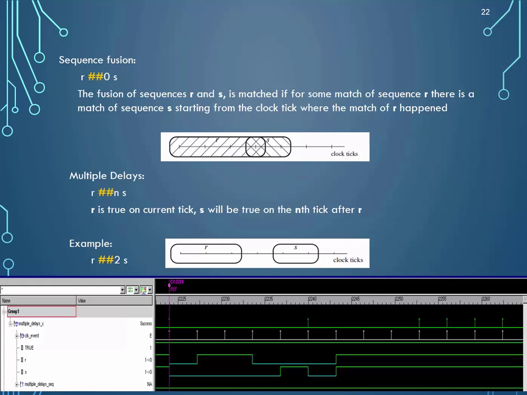And we can also add multiple delays. Here we can have a certain amount of time to look for one condition to be true and then the other. The example says R, this Boolean expression, is true, and 2 clock cycles after, we are looking for S, or this other Boolean expression, to be true. The picture shows that, but we can also see it here in our simulation. 2 clock cycles after, as it's shown in this example, we have the assertion of our sequence. So here we can see that it happened as well.